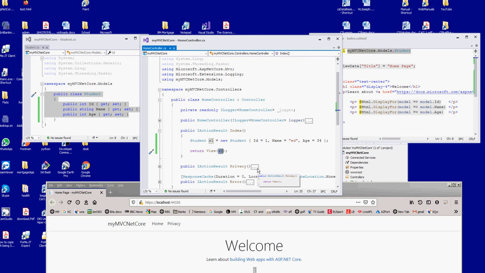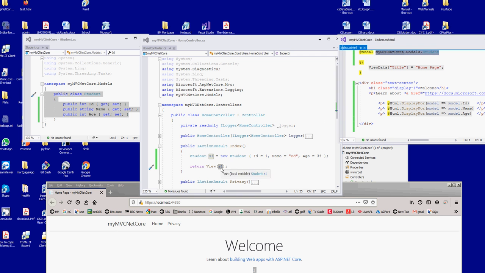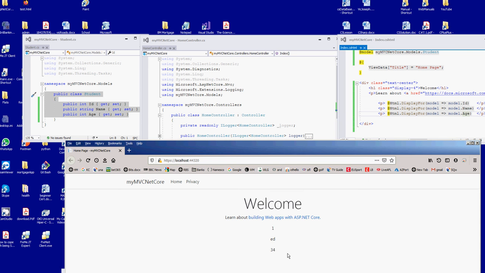It's all a bit smoke and mirrors, really. It's all going on underneath. So when we're passing the S1, it's understood that it goes looking for this particular view called Index, and then it passes that object to this particular page, and then we can refer to that object, extract its properties, and then render those to the web page.